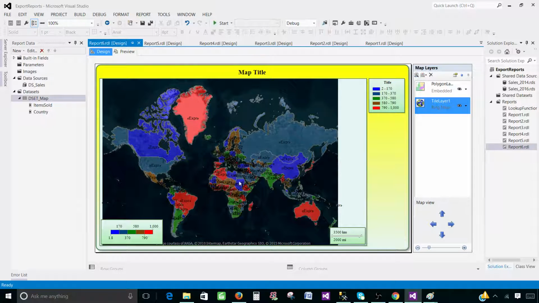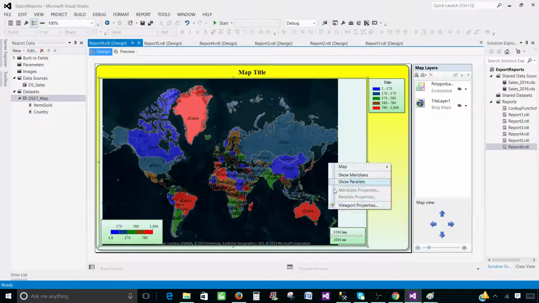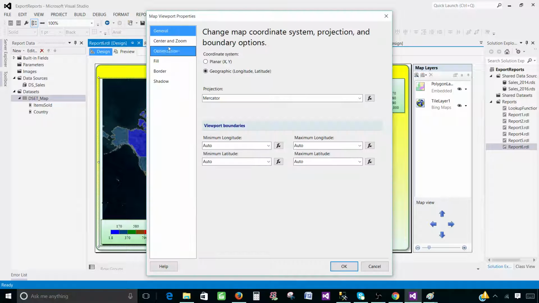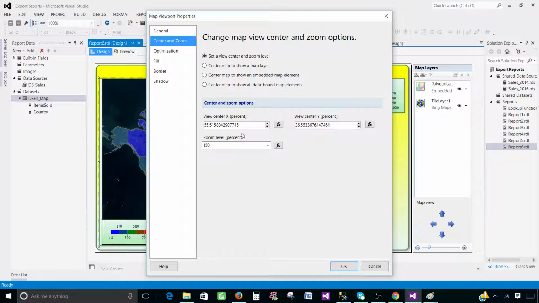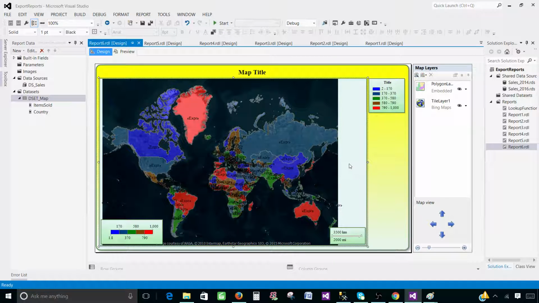We know that we can increase the zoom by going to the viewport, and then here we have center and zoom, and we can use this property. Maybe we can have a parameter and increase that and adjust that to the level that we want. But that's not really simple to do.